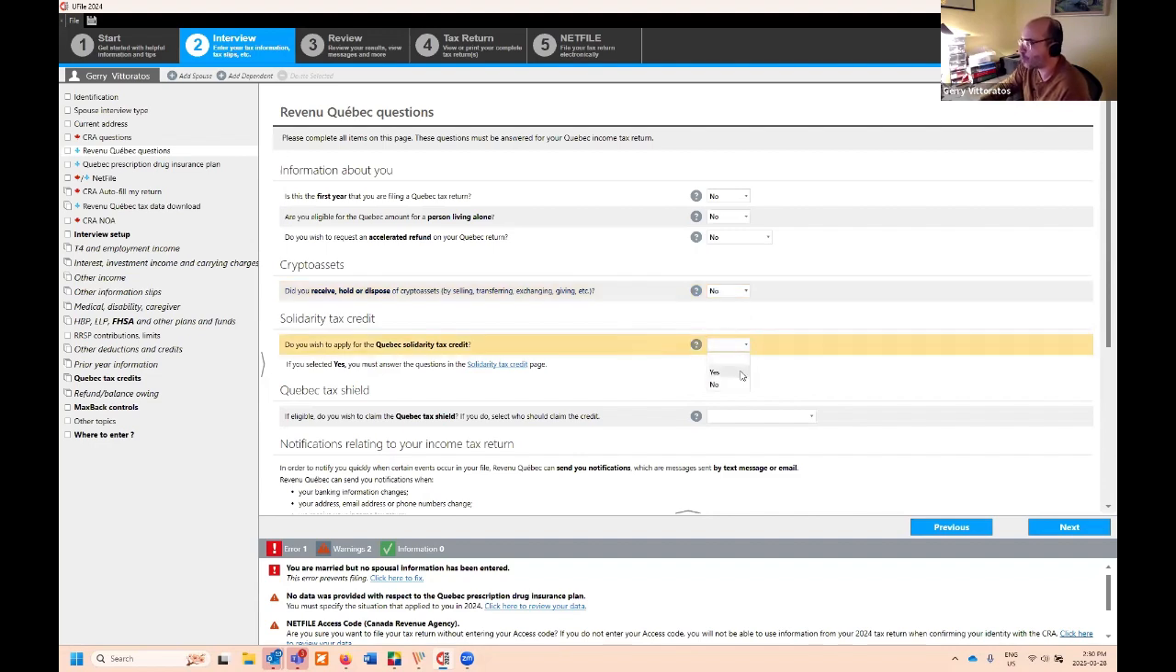Solidarity tax credit. This is the quarterly credit, the equivalent of the GST credit on the federal side, but it also includes a housing component and the QST component as well. So you simply choose yes to this one. Even if you're not eligible, it doesn't matter.